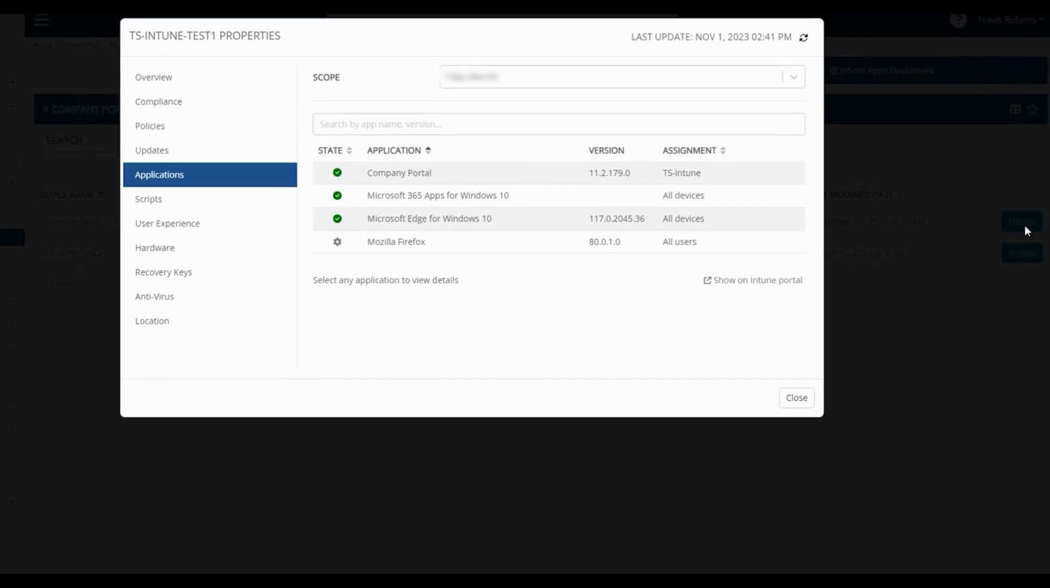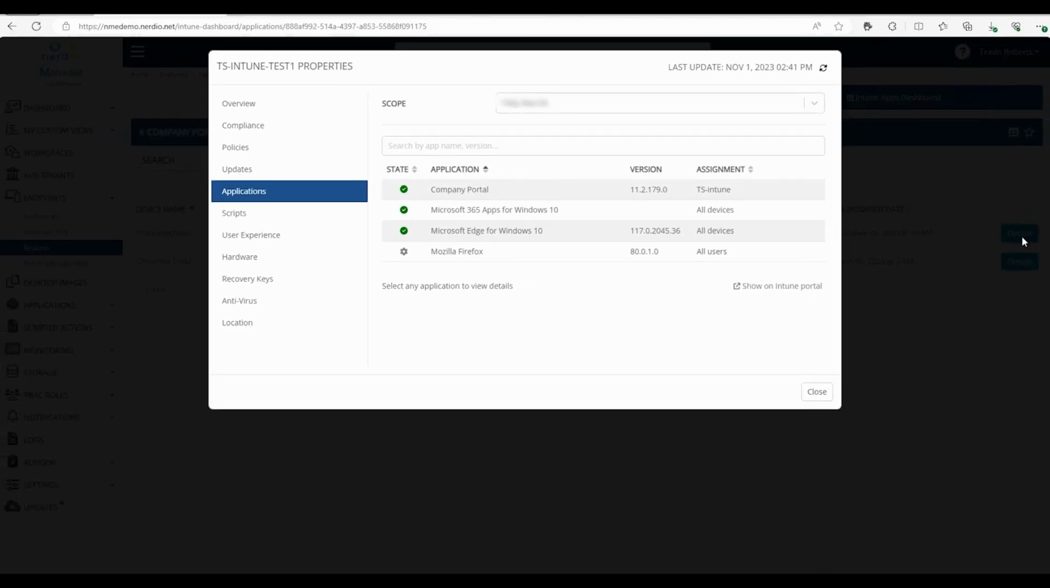That is how to use the new Unified Endpoint Management global dashboard for Intune applications available in Nerdio Manager for Enterprise 5.4.